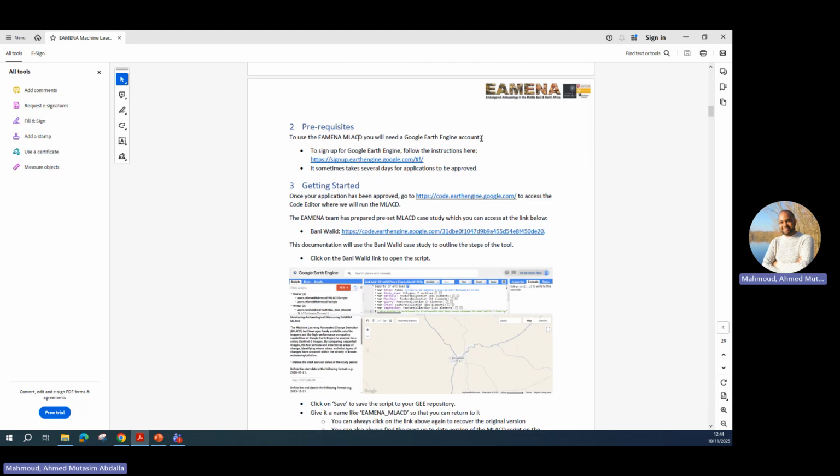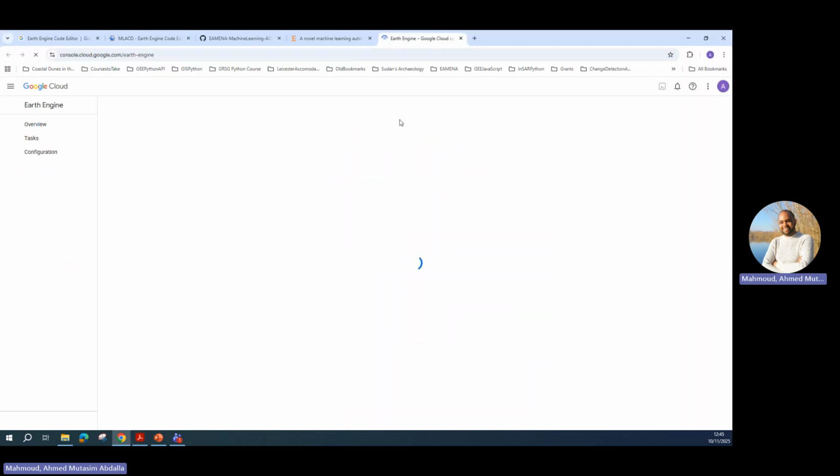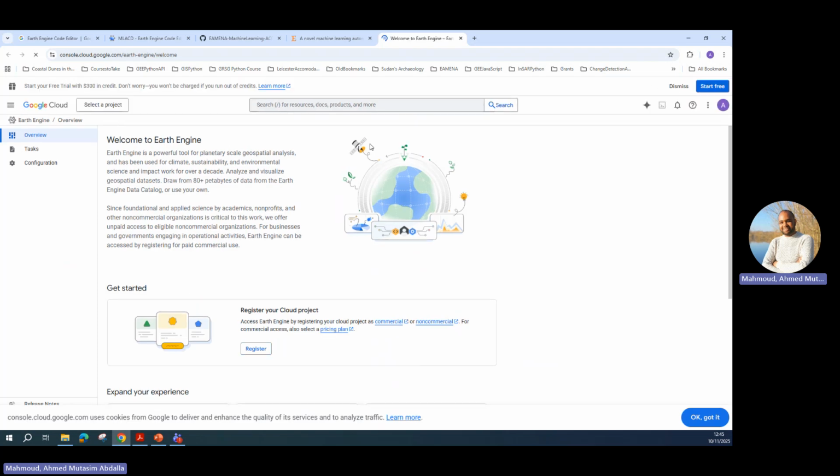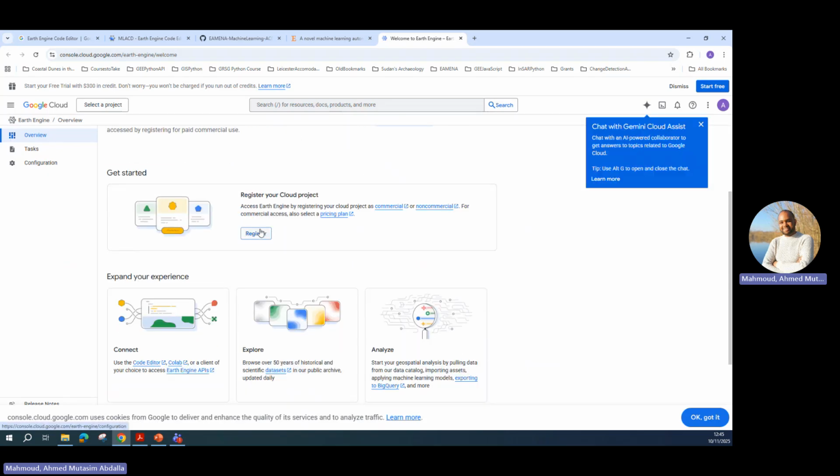So some of the prerequisites that you need to use the EAMENA machine learning ACD tool is, first of all, a Google Earth Engine account. To sign up for Google Earth Engine, you can click on this link here, and it will lead you to the main web page of Google Earth Engine. And then you can click on register.